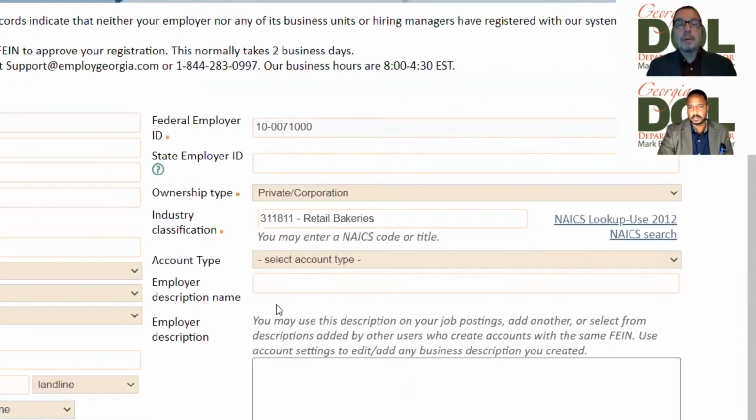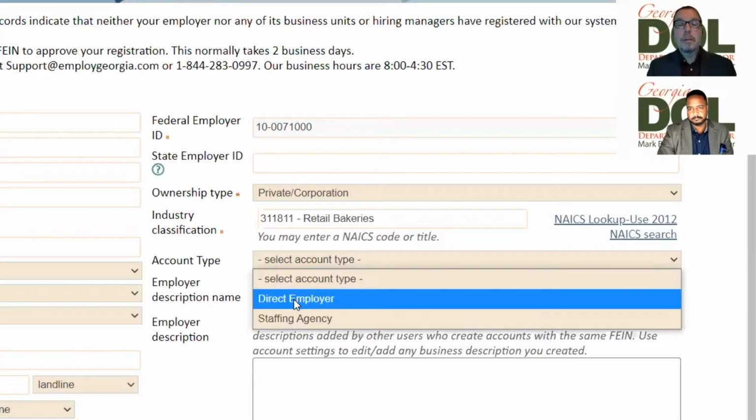On account type, you just simply indicate whether you're a direct employer. If you're a staffing agency, obviously you would select that option.